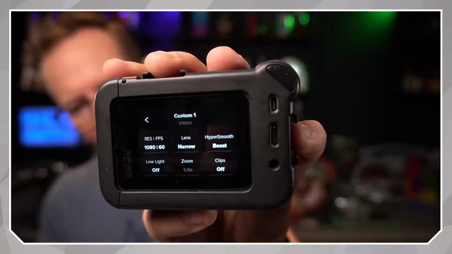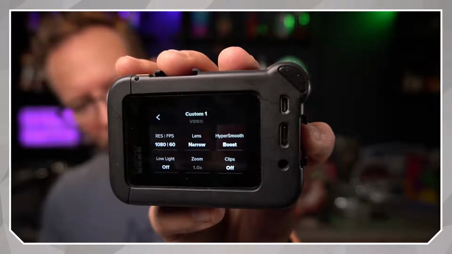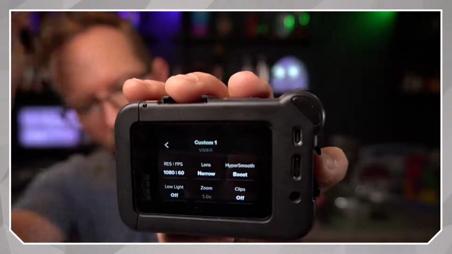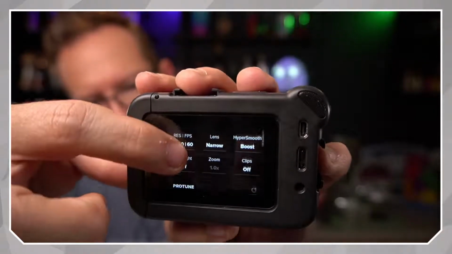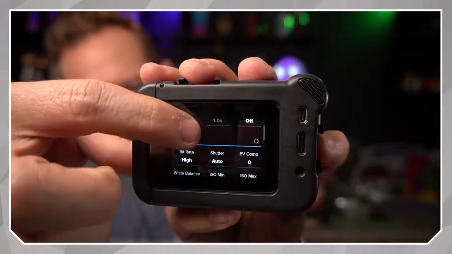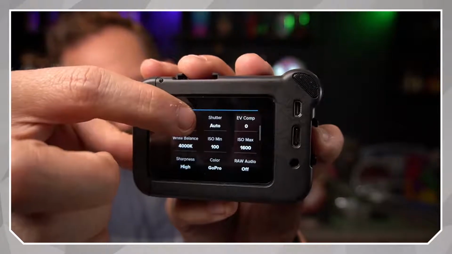So I set my resolution. Lens to narrow, I put that hyper smooth to boost so that it's really smooth if I do have to move around with it. Low light I turned off because I use lights, so I don't need them. I don't need anything extra messing with it. There's no zoom there because of what I'm using for that narrow. But I also turn on the Pro Tune. I keep my bit rate high.